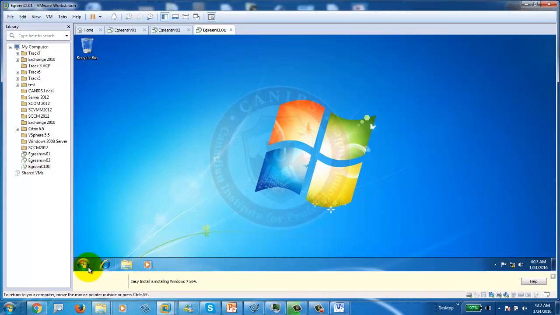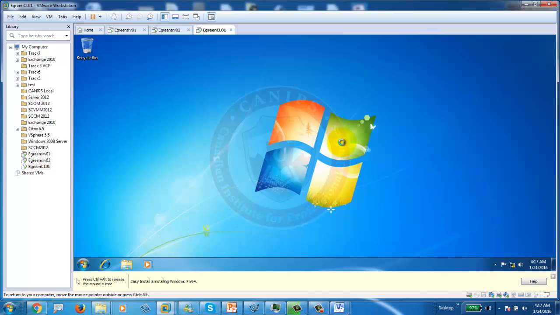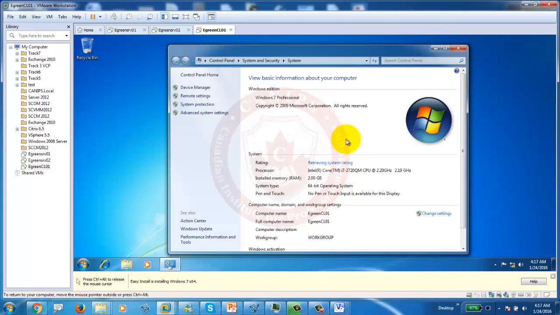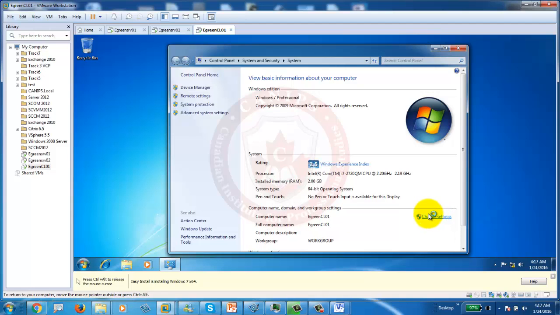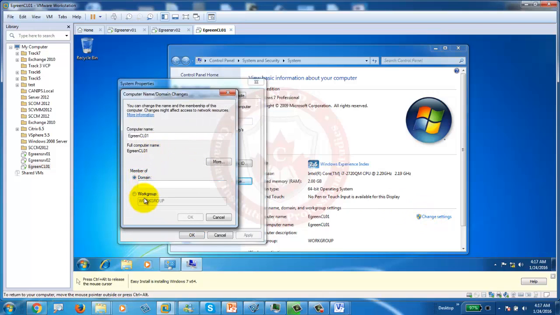All you need to do is go to Start, right click on Computer, Properties, and then go to Change settings. In Change settings it opens here, click Change, and then change from workgroup to domain. So we need to change workgroup to domain: egreen.pri.